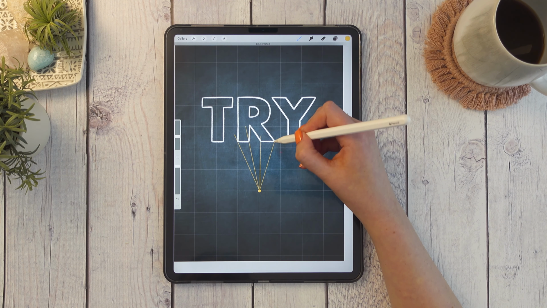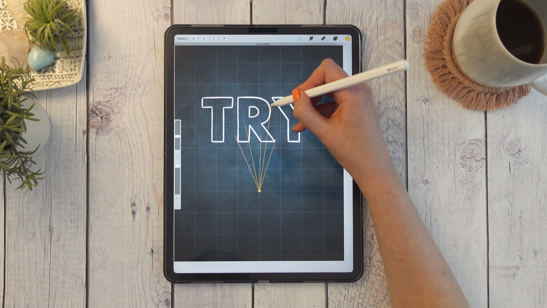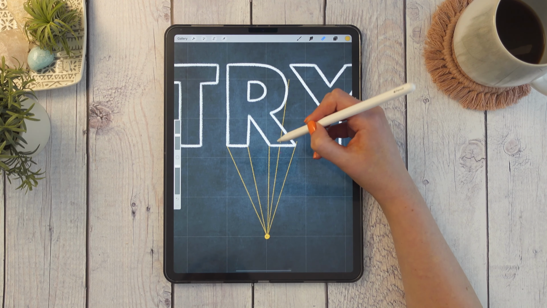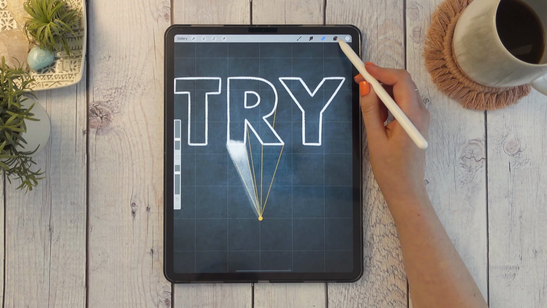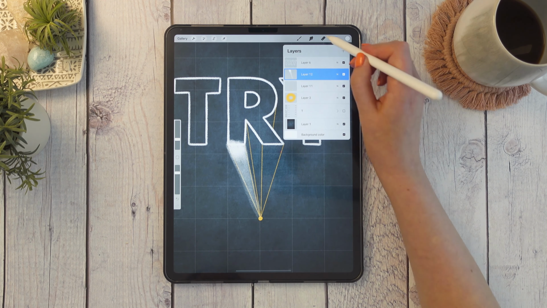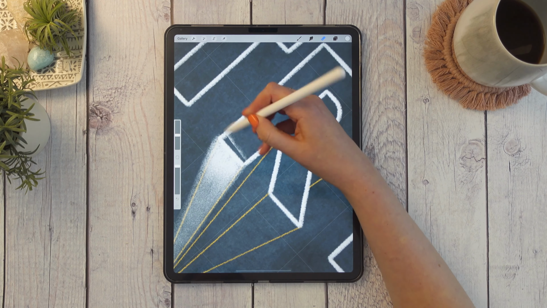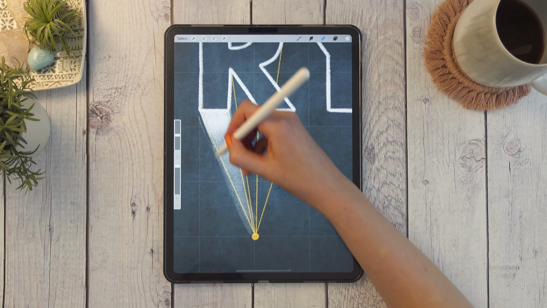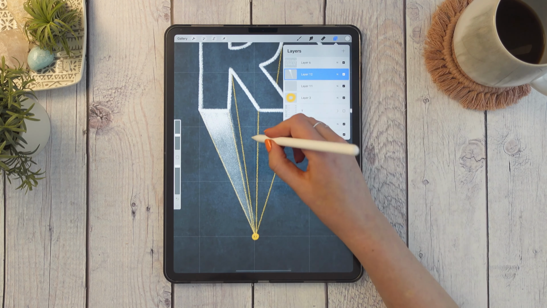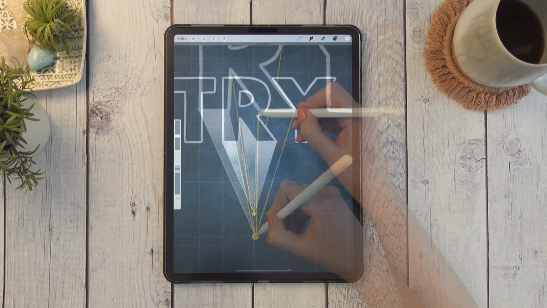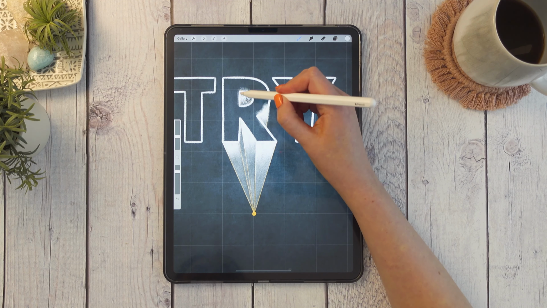Here we go on the second letter. Again, keep turning the other layers on and off so that you can check that you're keeping everything cohesive here. Don't forget the sections that didn't even need those initial guidelines, like right here in the center of the R.